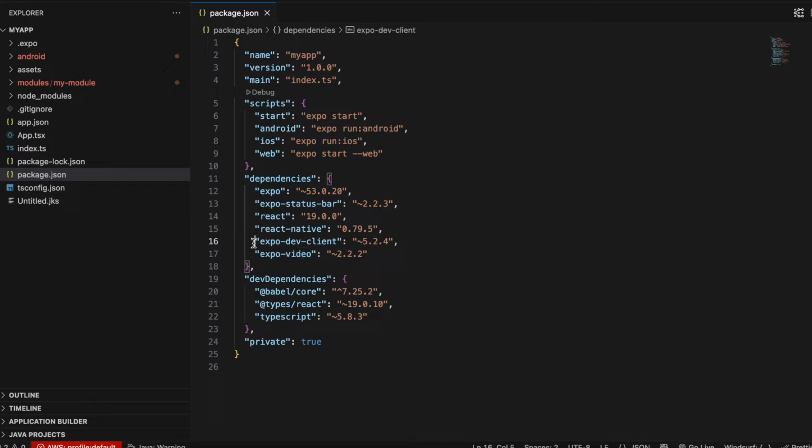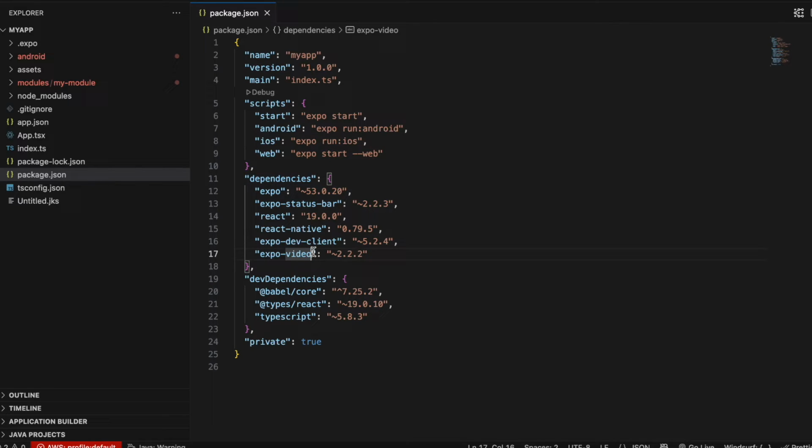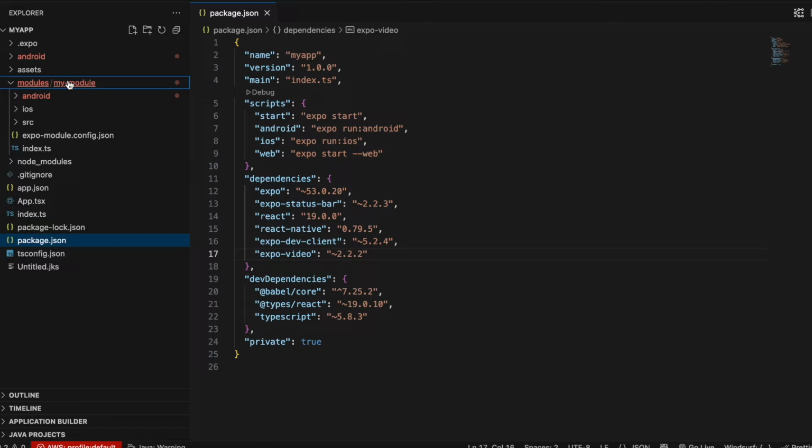Like I said, you don't really need to install this dependency because I'm not really using it. But if you want to make it work with Expo Video, once the video has been recorded, play that video inside the Expo Video player, then you can install this dependency as well. I'll also show you what I have tried, so that maybe you can build on what I have already built. Next, you need to go to modules, my module.